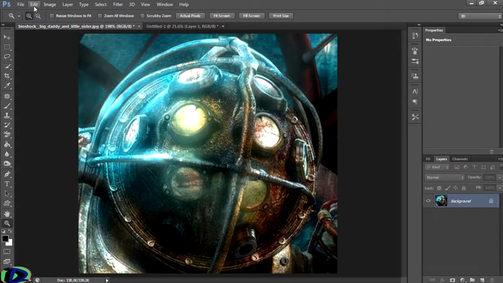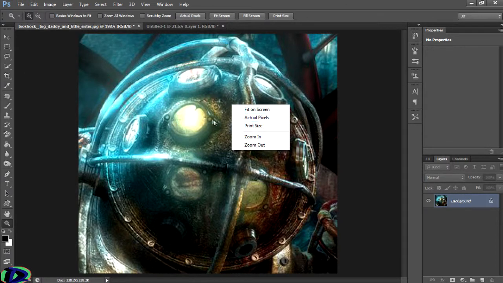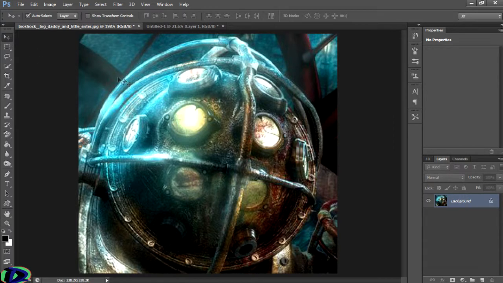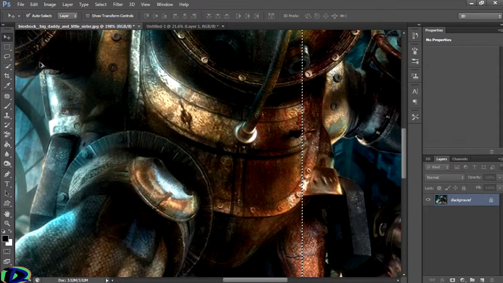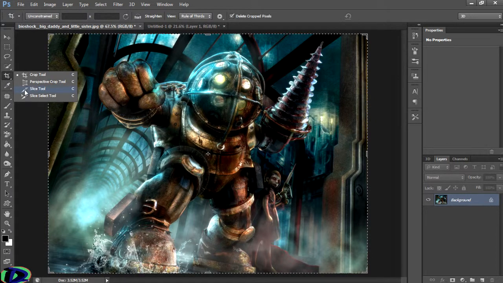And now that we moved Bubbles' head, let's go back. You can either go Edit, Step Backward right here. You can right click. Didn't do anything, sorry. Or what you can do is hold Control, Alt, Z and just keep pressing it, and you'll keep stepping backward and go back to your original image. See, we got Bubbles again, this big fist.